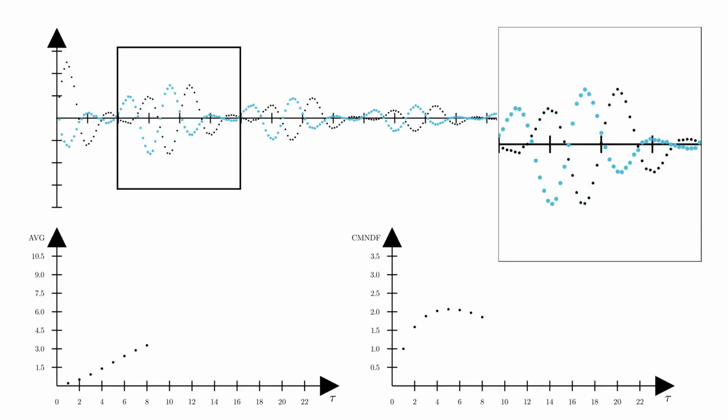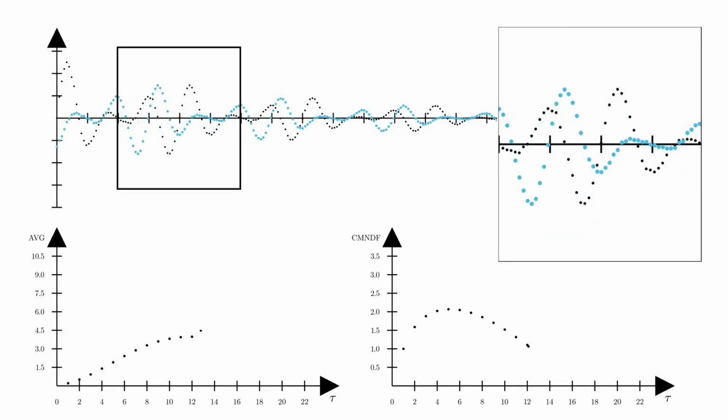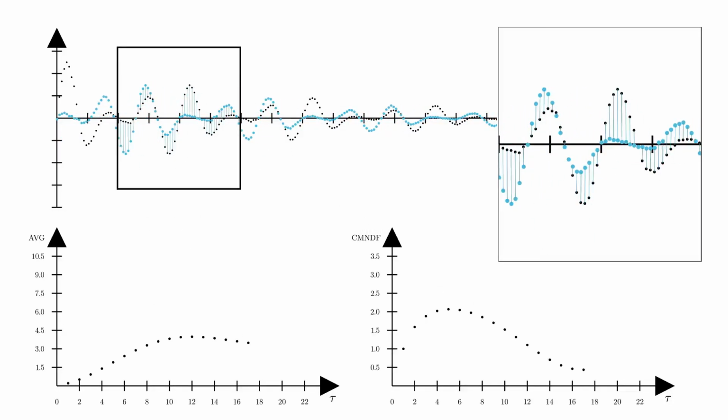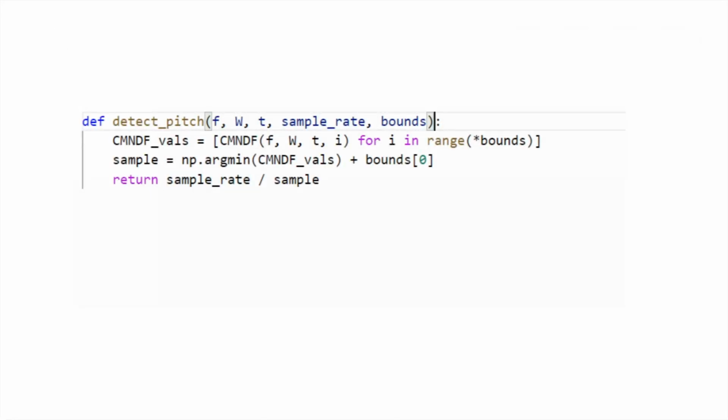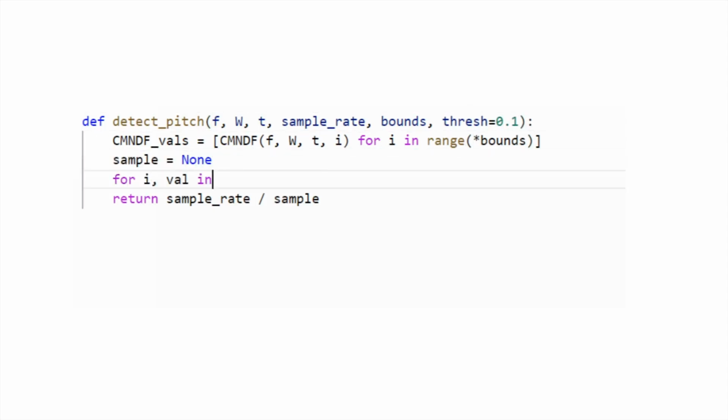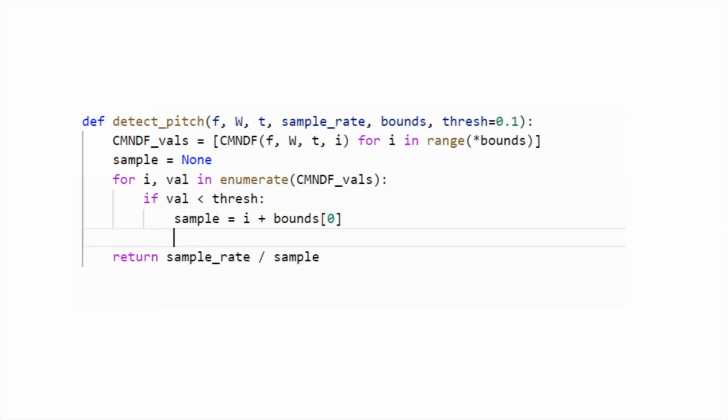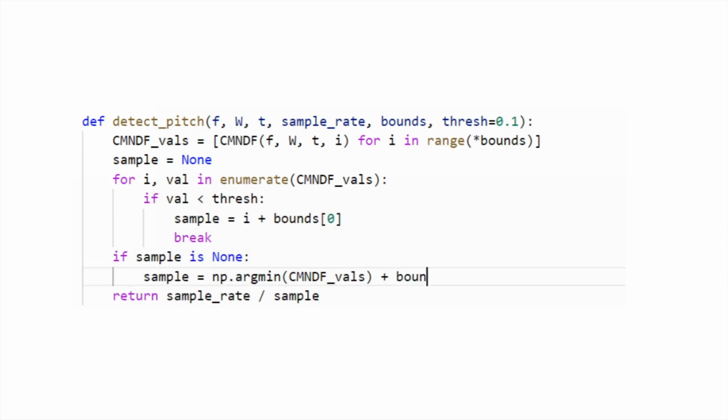One way we could fix this is to set some small threshold, say 0.1, and then choose the smallest lag value below this threshold. Let's quickly add that to our detect pitch function. We'll add a new parameter, then find the first value below this threshold and save its index. Alright, finally, let's test it out on some real audio. This is what we'll be working with.